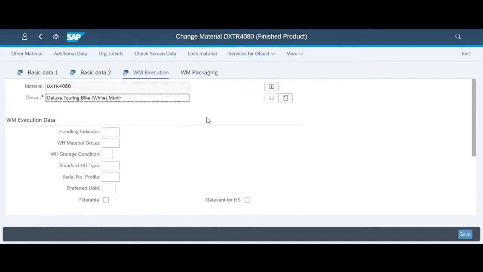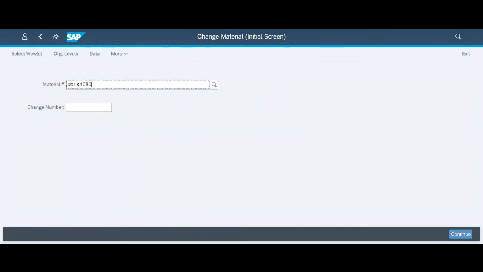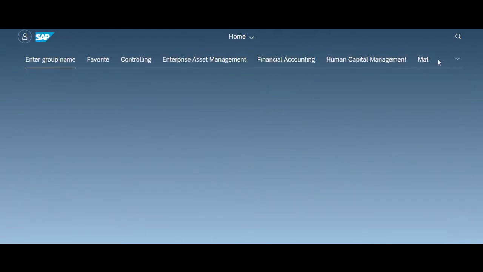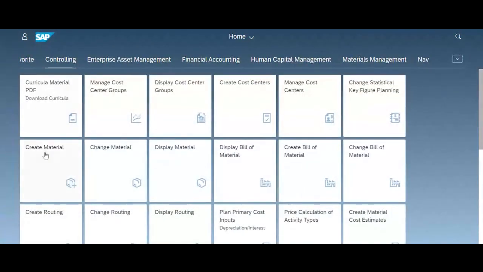Okay, so I don't see here my costing 1 and 2 and accounting 1, accounting 2 fields. So what I will do is I'll go back and use create material to add my remaining views, which are not shown. For example, let me just check whether those views are added or not. For that you can use a transaction called create material.